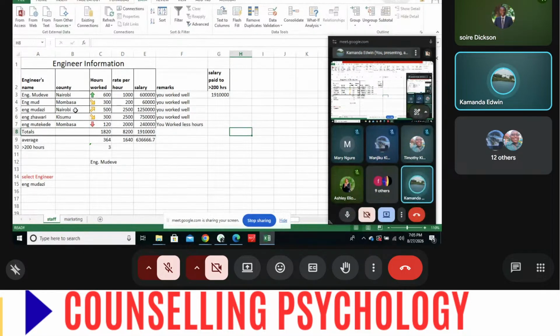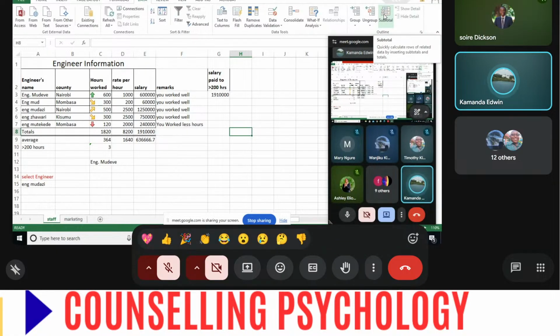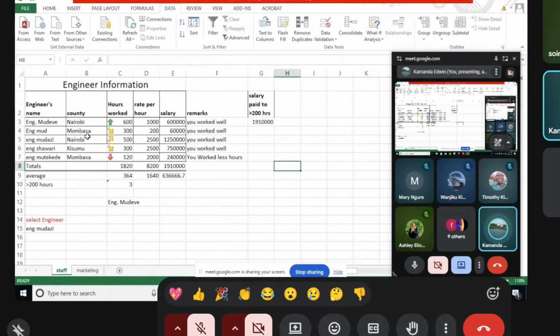When you have a set of this, we also have another function which you see at the top here, which is known as the subtotal function. For example, I want to get a summary of the totals in regard to the counties where these engineers are coming from. For us, we are using data which is so small, but in a real case, you will have data which is so huge.